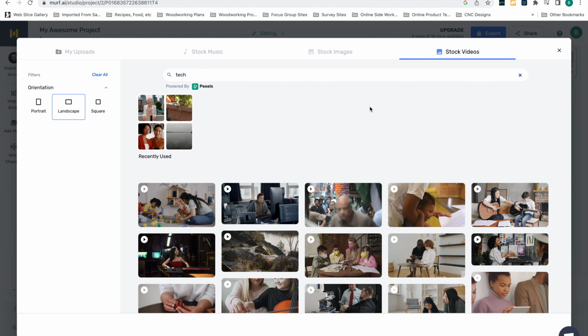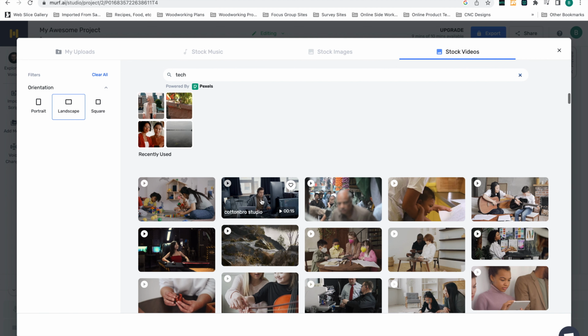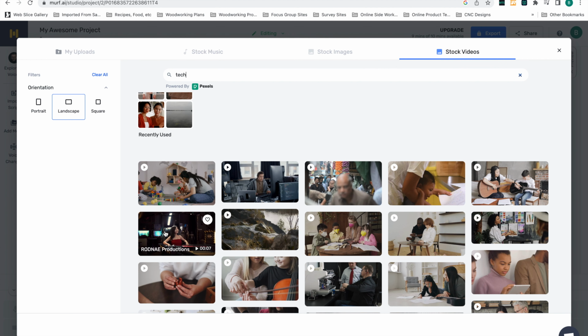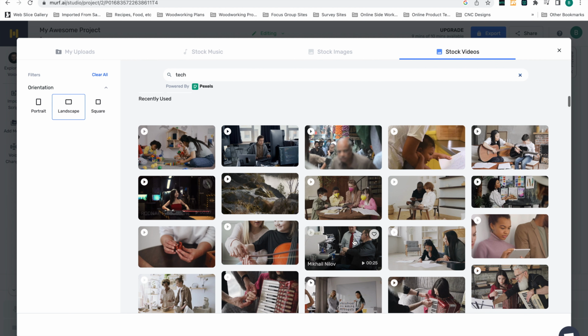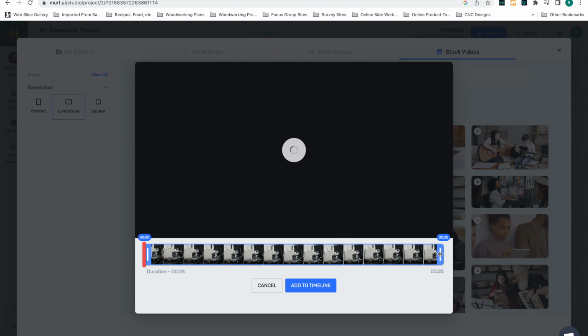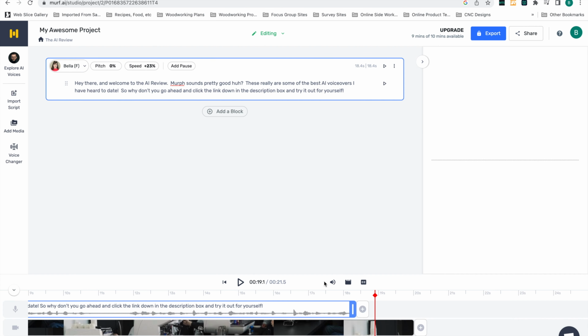But you can search whatever you want. Like, I just clicked tech right here. There are people doing different things in and around technology. I know this doesn't really apply per se, but I'm just going to pick one, and we're going to make it in the ballpark of how long our audio is. All right, and we're going to add this clip to our timeline. So now the video is put in here, and you'll see it display on the right.